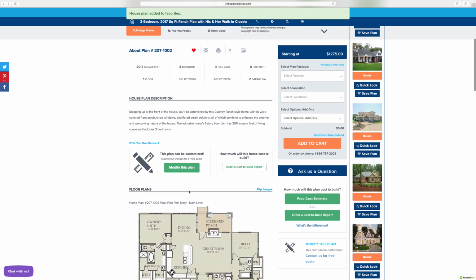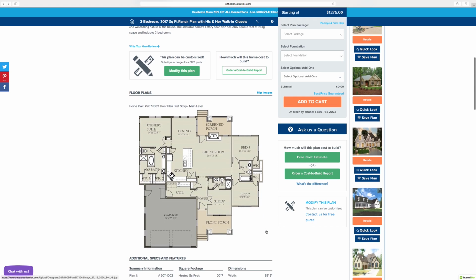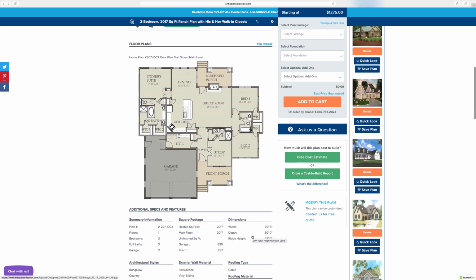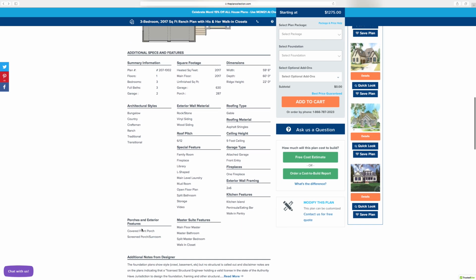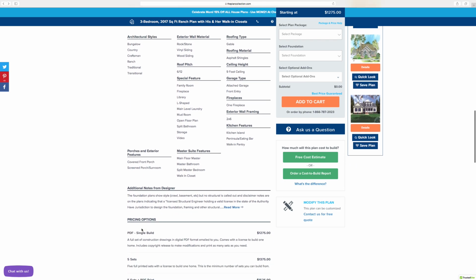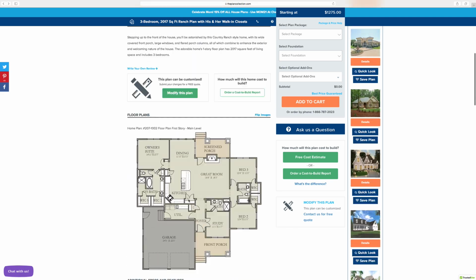So if you like this home, you can save this to your favorites, which I'm going to do. And again, here is the plan description, plan layout, additional specs and features, and additional notes from the designer, with also the sets that this particular plan comes with that you can order and the pricing.